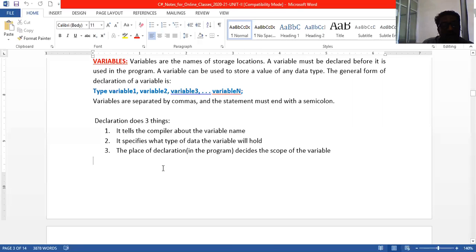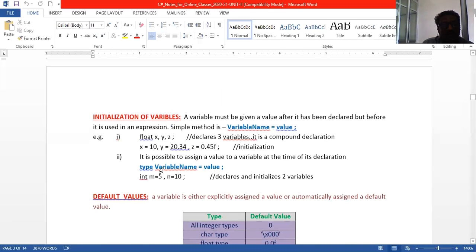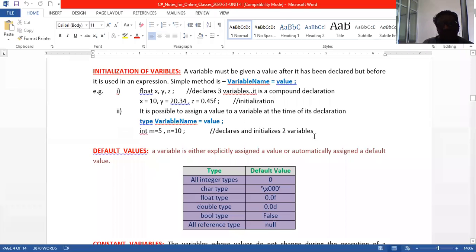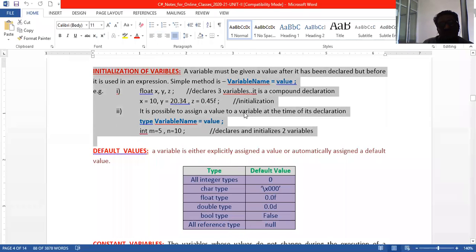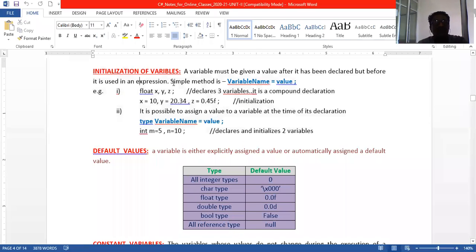Okay guys, now how to initialize a variable? Very simple fundamental things here. If you read once, or you need not read it all, just listen to it here, finish. That's all. Initialization of variable. How can we do initialization for a variable? First you have to declare, then you have to initialize. A variable must be given a value after it has been declared, but before it is used in the program. Before you use it here, you have to initialize that. Declare, initialize, then use.